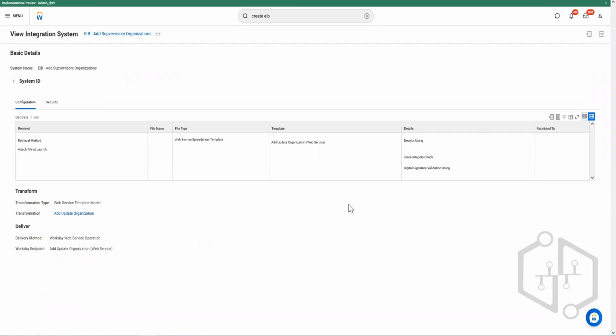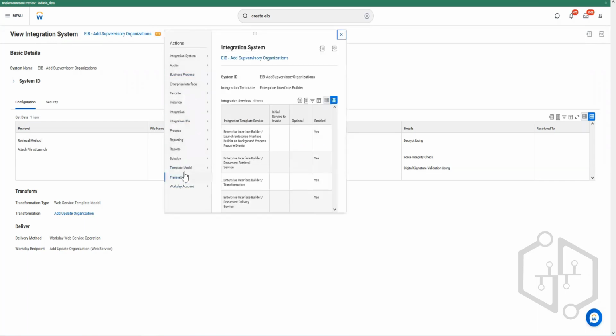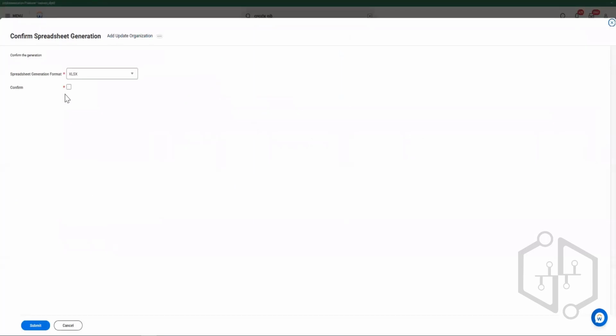You're ready to load the data into Workday, but you need to have the spreadsheet, right? Once you have that spreadsheet, you will be able to input the data into it and load it. To generate a spreadsheet template, go to related actions of the EIB, template model, generate spreadsheet template. Click on this, submit.